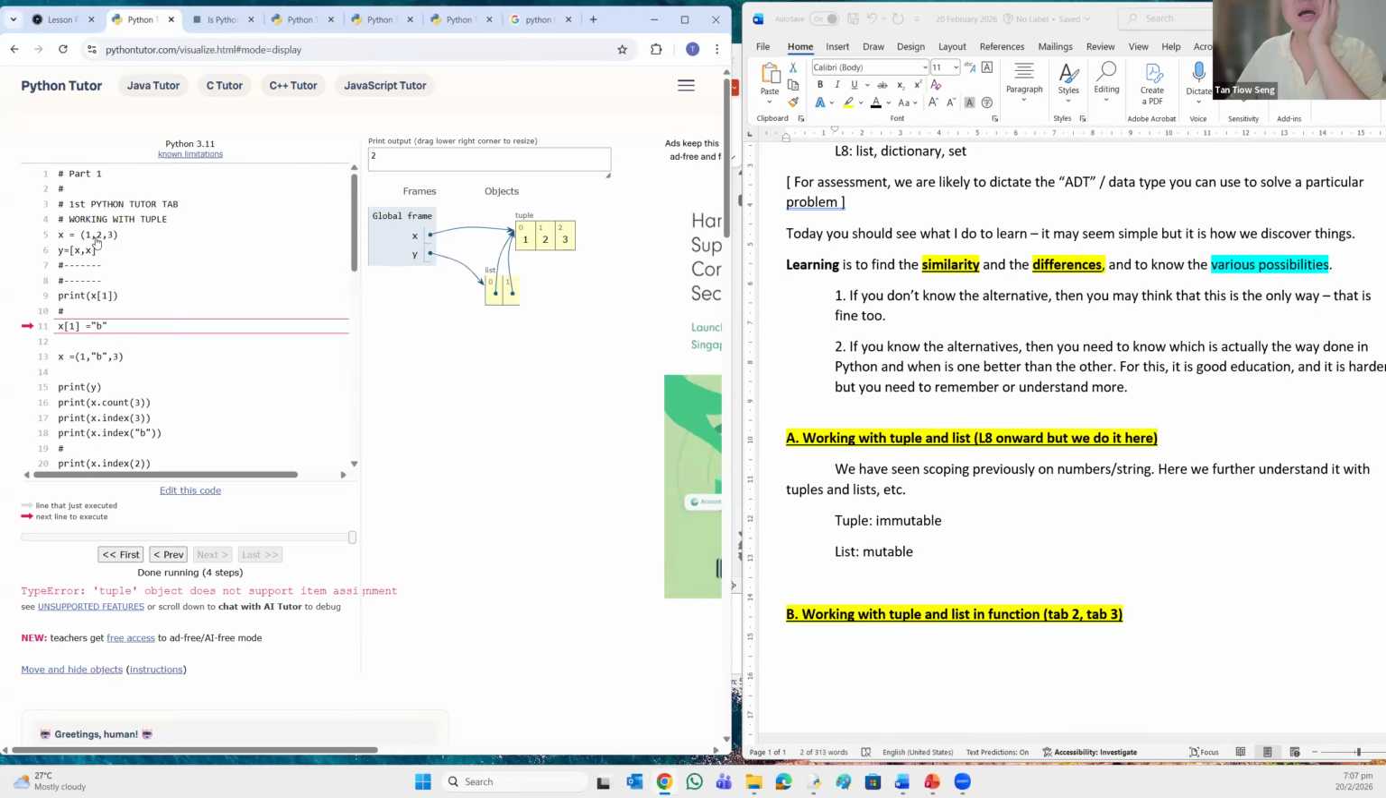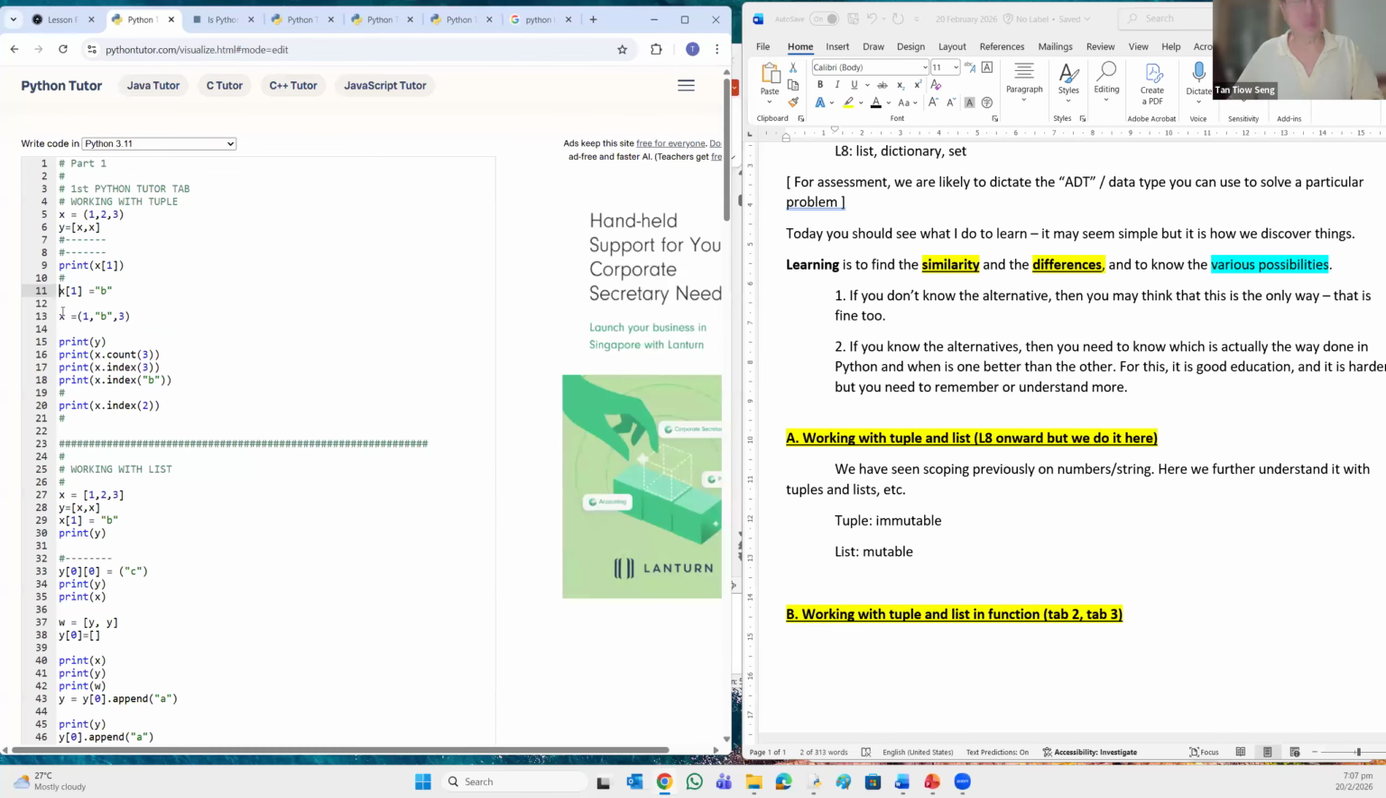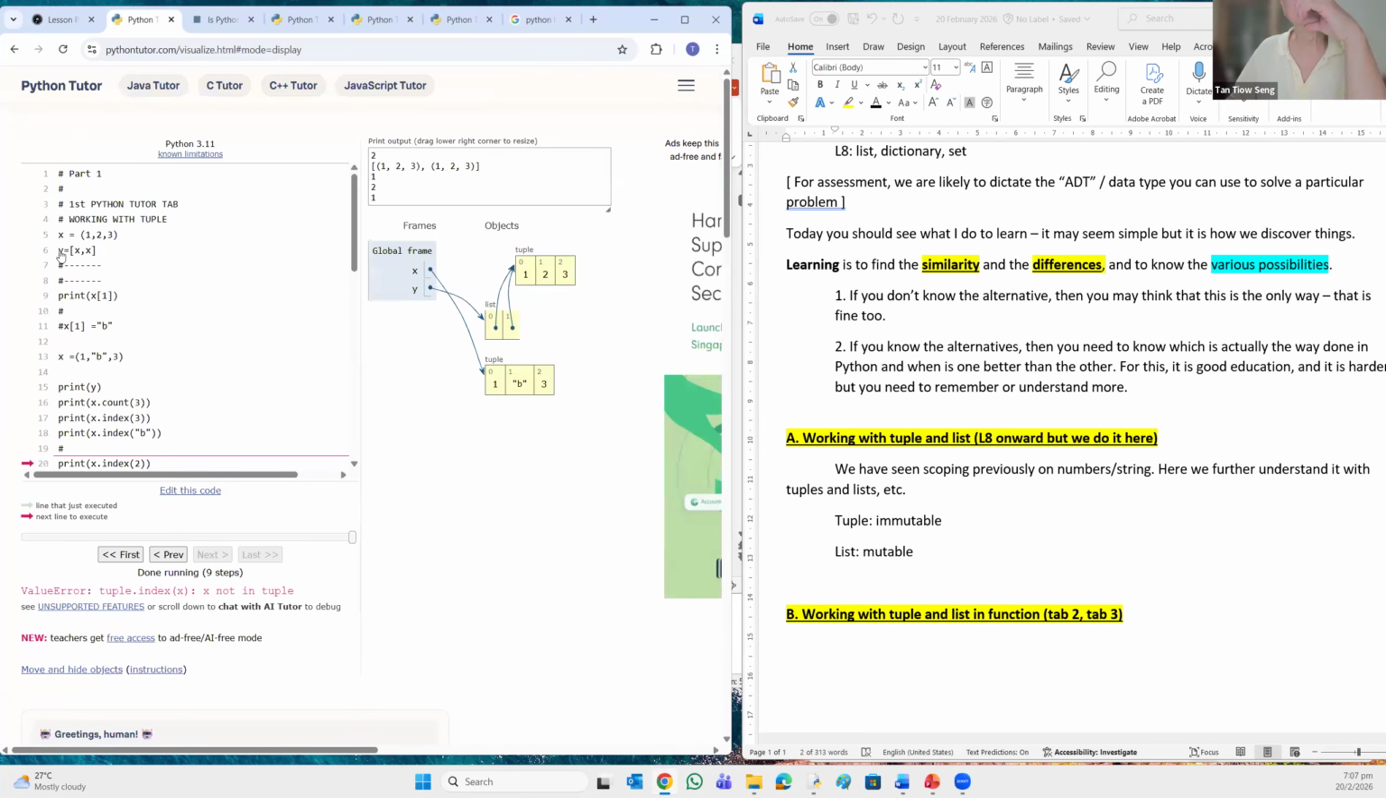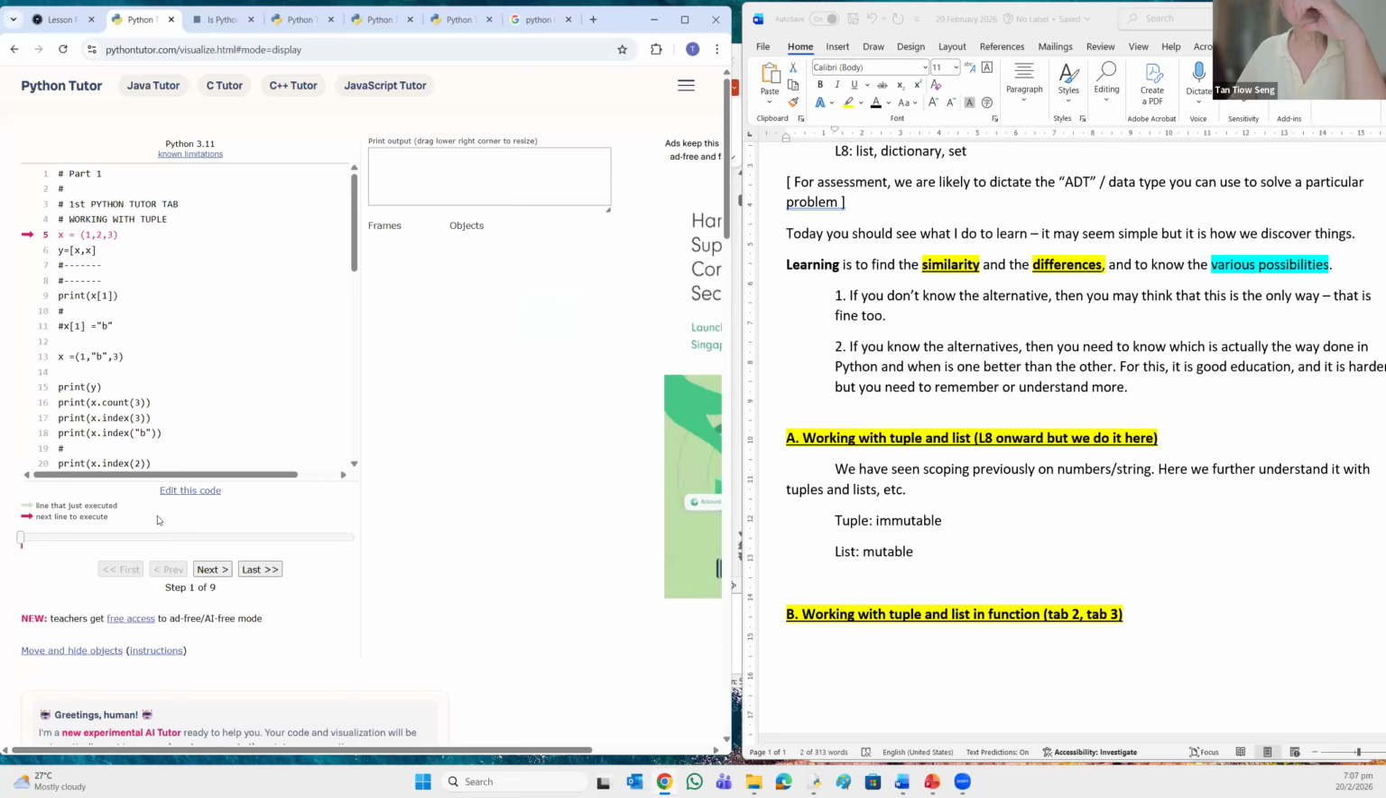Should you want to change the second item to be a B, you have to explicitly say X is equal to this. I have to comment out this line because it doesn't work. So here I got X to be this. I got my Y to be a list with two pointers pointing to this tuple. I skip these, they are commented. Now I want to change X to 1, B, 3. Ajay, let's continue with you.